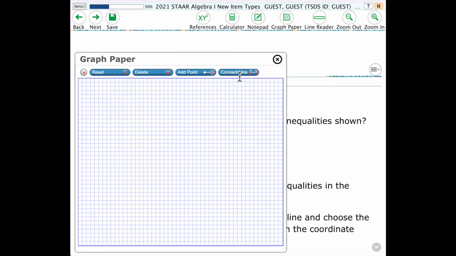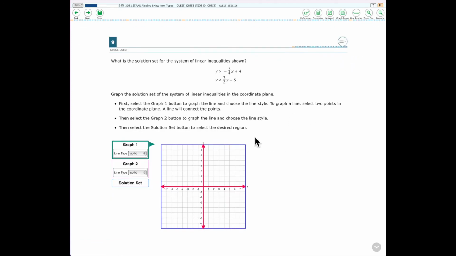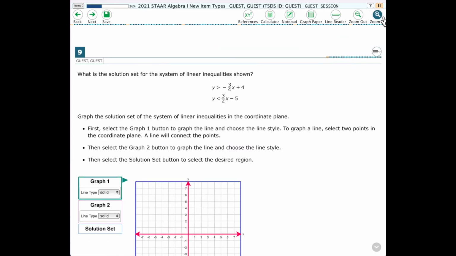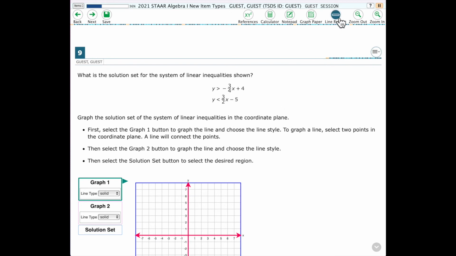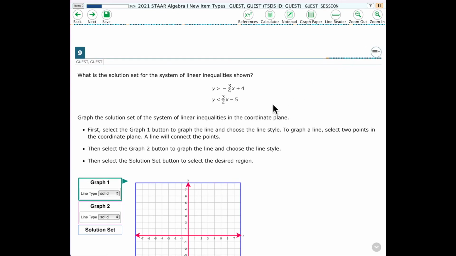So this button is to connect lines. This is individual points. This is to delete individual items, and this is to delete whole lines or sets of things. And I'm going to go ahead and zoom out to see the full question again. There's also a line reader that you can use to focus on specific lines or questions, to draw your eyes to the attention of the letters. And again, these are the zoom in and zoom out buttons to make it a little bit bigger.